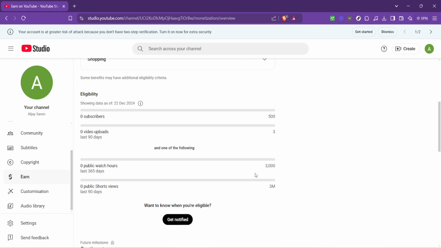Click on the Get Notified option. This action tells YouTube that you're interested in monetizing your content and initiates the process to connect your channel to Google AdSense. It's the step that bridges your creative efforts on YouTube with the potential to earn from them.